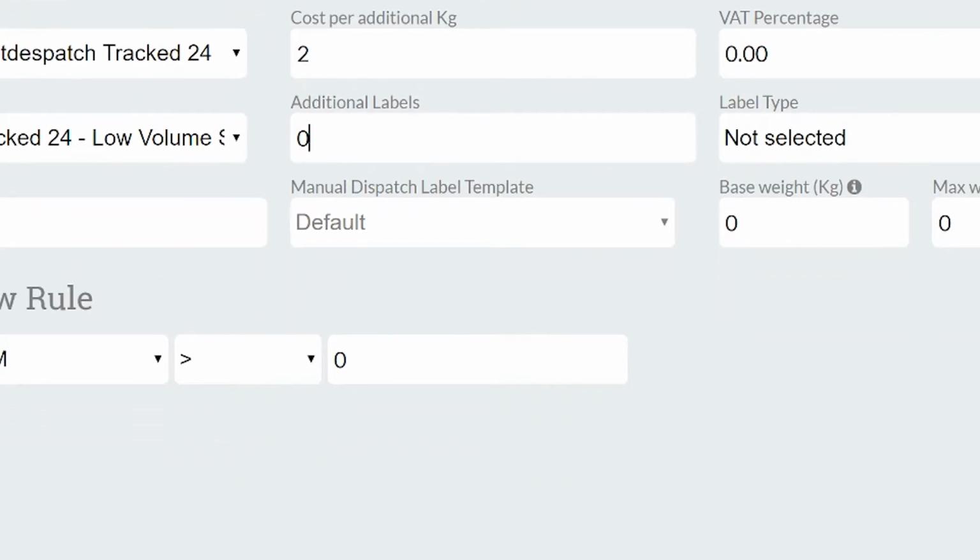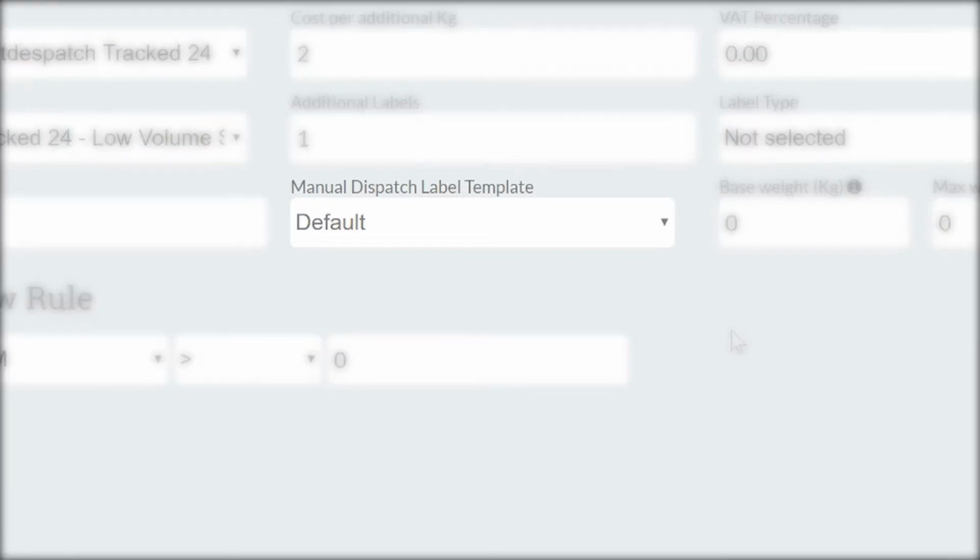If you require additional labels printing, you can input the number in the Additional Labels box. The default setting of 0 means that the original label will print, but no extras will be produced. Normally, you would use your courier's own label, so you can skip this step. However, if you're creating a manual label, choose a HTML label design from your templates using the drop-down below Manual Dispatch Label template.